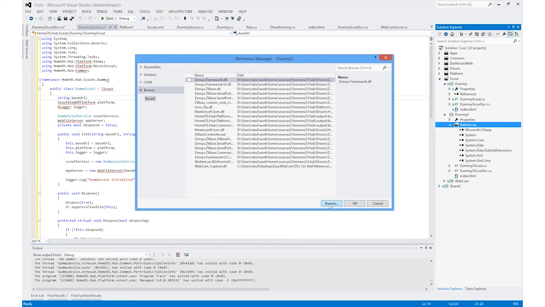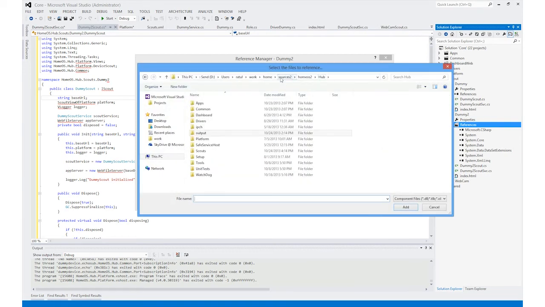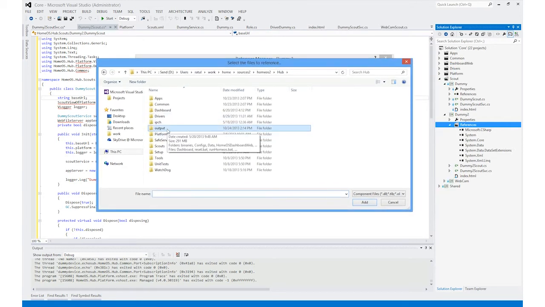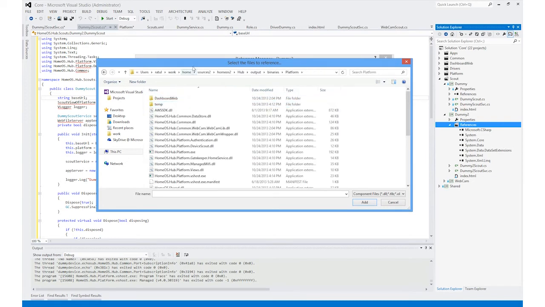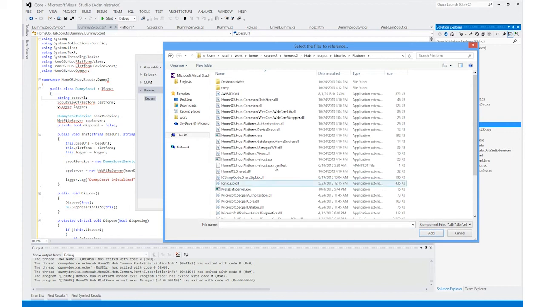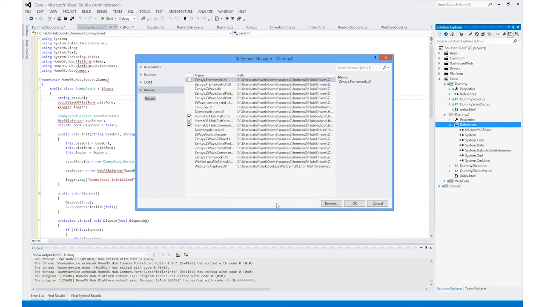So relative to the hub, most of our output goes under hub. There's a subfolder called output, and most of the binaries go there. The core platform binaries go under output binaries. Sorry, so it's output binaries platform, and the three DLLs we need here are platform homeos.hub common, platform dot views and platform dot device scout. So we select these three. These are here, and then you do an okay.